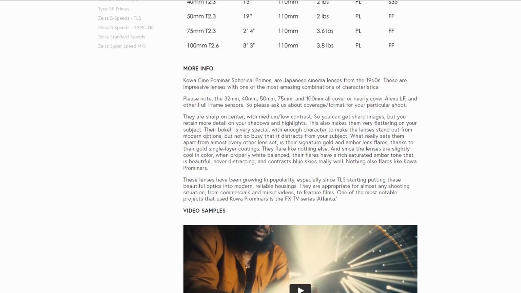Some of their special characteristics: they're described as having a unique bokeh pattern, so we'll see if we can spot some of that in these images. They're said to have a gold and amber lens flare, thanks to a gold single layer coating, so we'll see if there are characteristics of that in the flares that show up in Arrival. It says they're slightly cool in color, so we'll see if we can tweak the white balance back to what would be natural, or see if Joe Gawler already called for that.